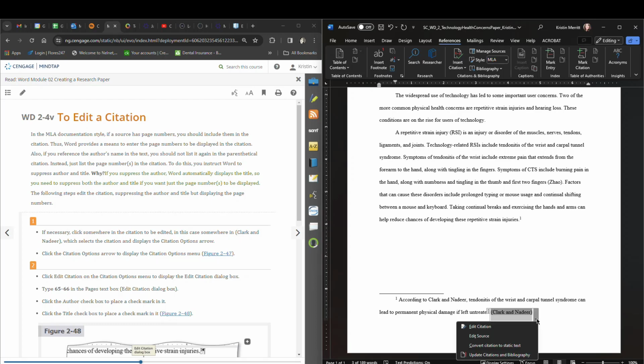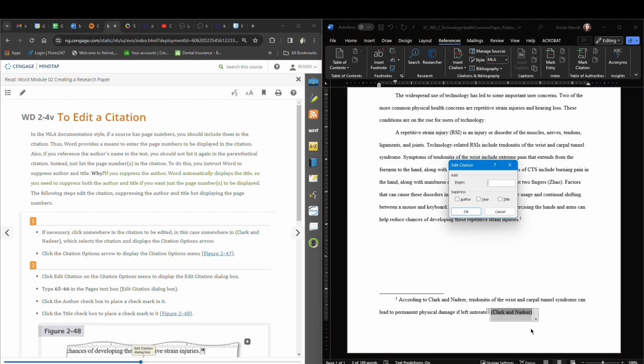Click the Citations Options arrow to display the Citation Options menu. Click Edit Citation on the Citations Options menu to display the Edit Citation dialog box. Type 65-66 in the Pages text box. Click the Author checkbox to place a check mark in it. Click the Title checkbox to place a check mark.